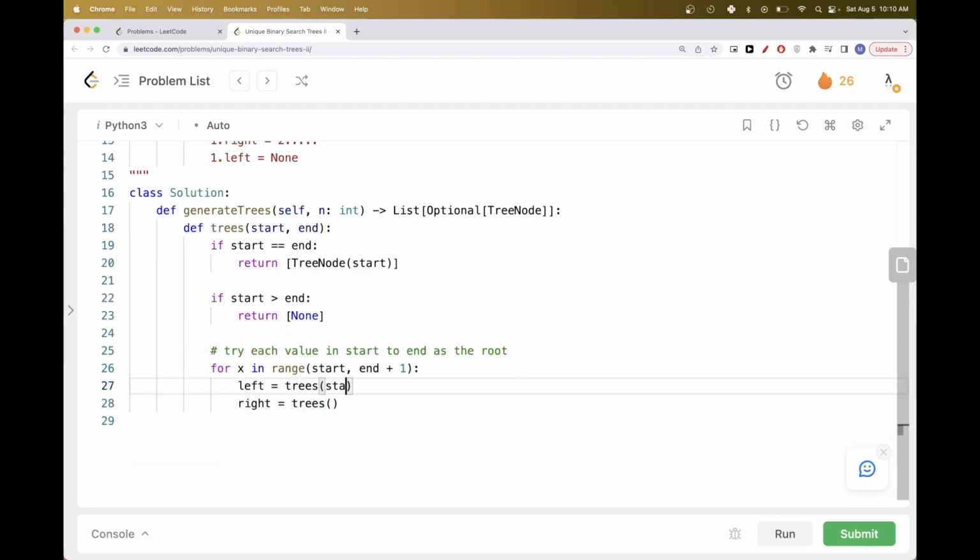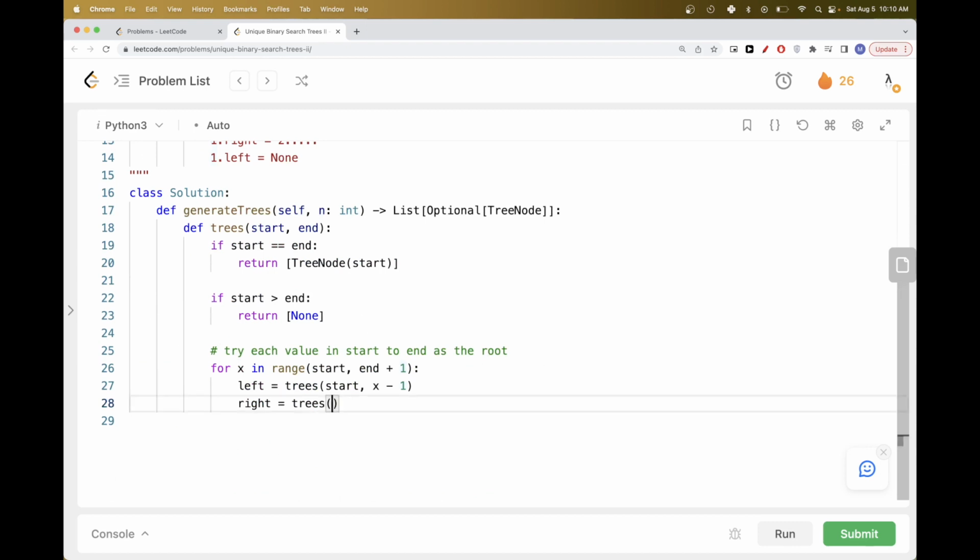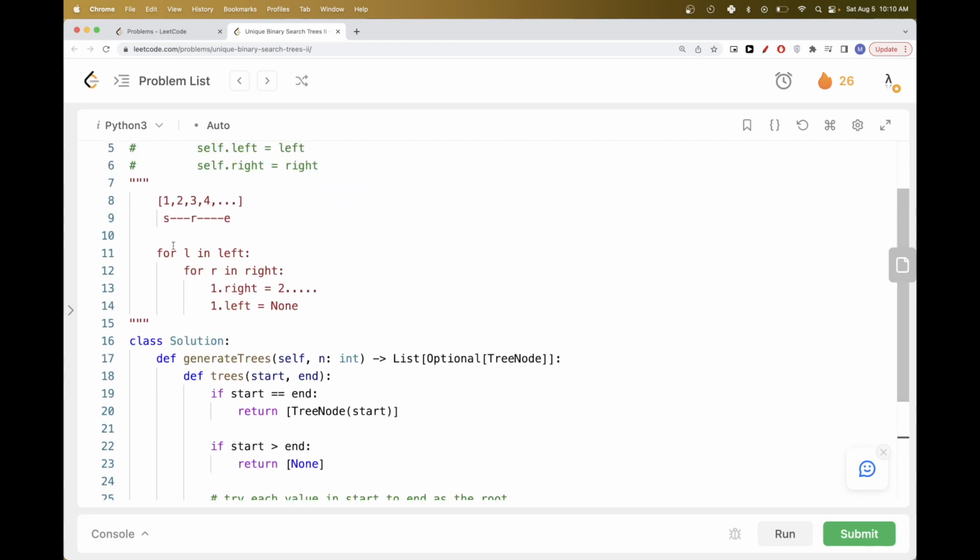So here it's going to be start to x minus 1, and for the right side it's right after x, so x plus 1, which is 4, all the way to the end. Even if you had other values, it would be the same thing. So here it's going to be x plus 1, and the last element is going to be end.